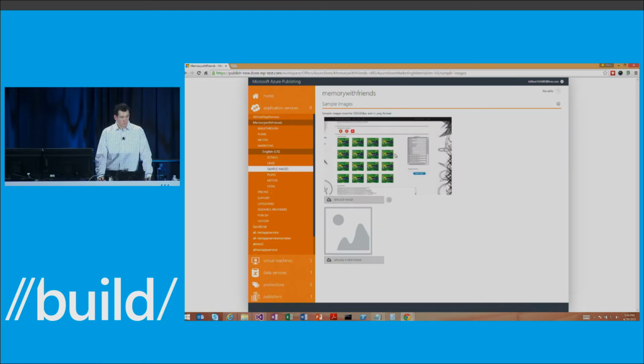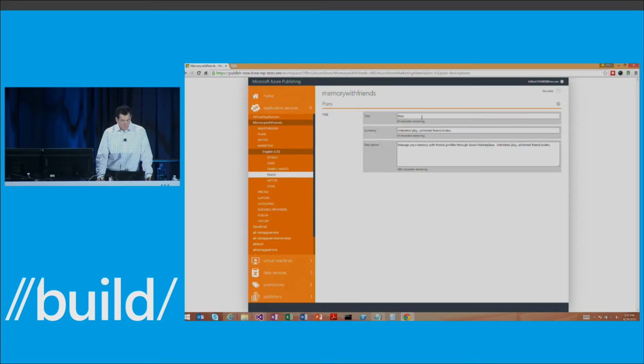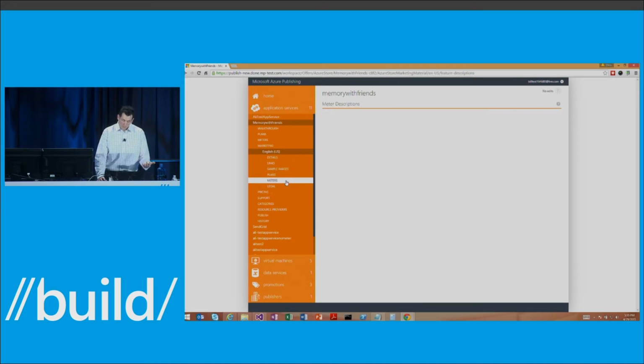You can do sample images, which is I'm showing actually what the game looks like to the users so they can see before they actually provision it and do it. You can add multiple images. Here you give descriptions to your plans. So it's a free one, unlimited play, invite all your friends. This is where you define the meters. I don't have any, so I'm not going to do that.